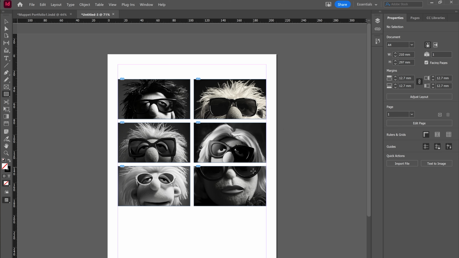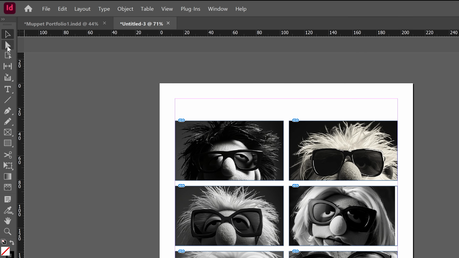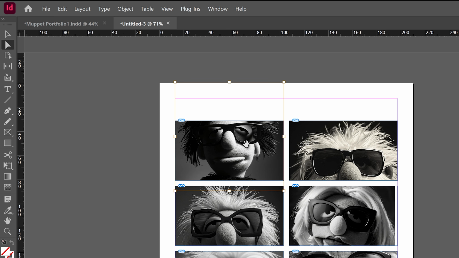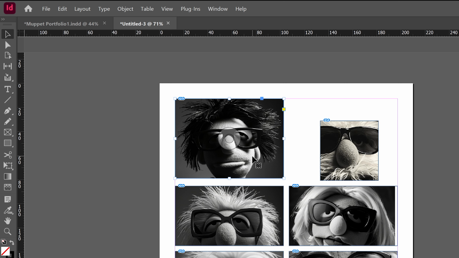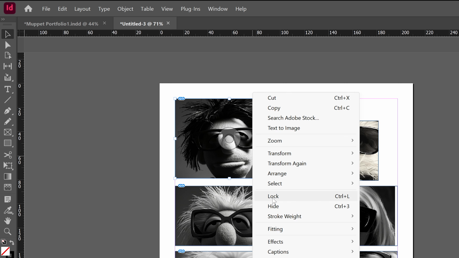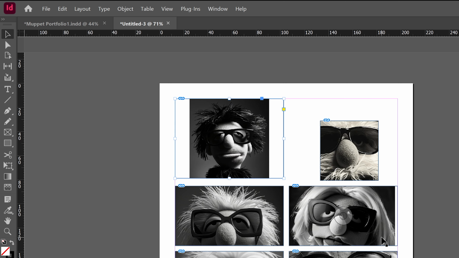Here are some quick solutions. To resize the image inside the frame, use the Direct Selection tool, which is the white arrow on the toolbar. And to resize the frame itself, use the Selection tool, which is the black arrow. To fit the image to the frame, right-click it and select Fit, and then Fill Frame Proportionally. It does take some practice, but once you get used to it, it becomes super intuitive.